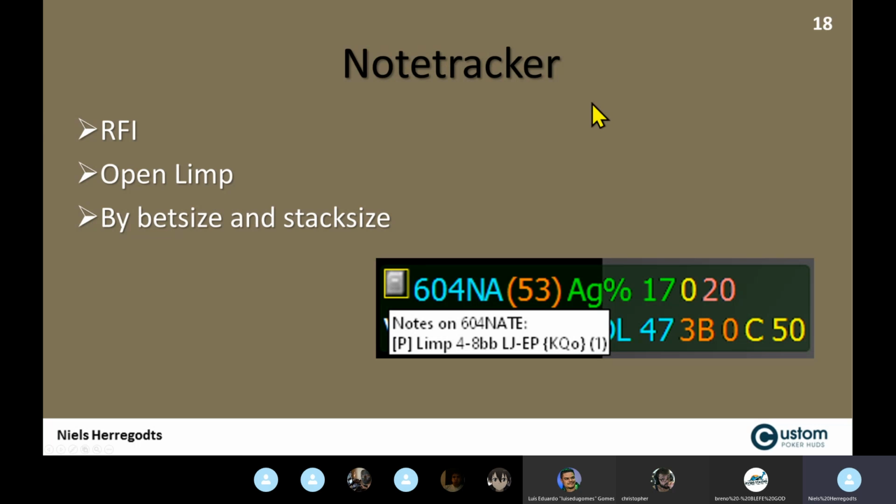What it does is you make a definition, and it makes an automatic note for you. So this guy, somewhere along the road, limped king queen offsuit with 4 to 8 big blinds, and his position was low jack to early position. And whenever he limps, this Notetracker makes that note automatically.